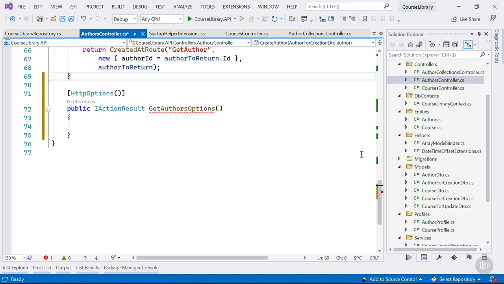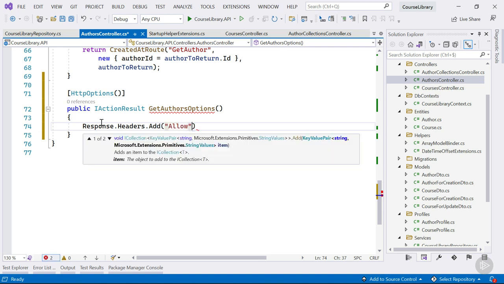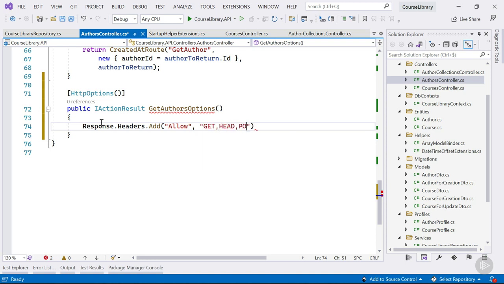These options should be returned in the allow response header as a comma-separated list of method names. So all we need to do to support this is add a new header. We do that by calling into response.headers.add, pass through the header name, which is allow, and we pass through the allowed methods, get, head, post, and obviously options.